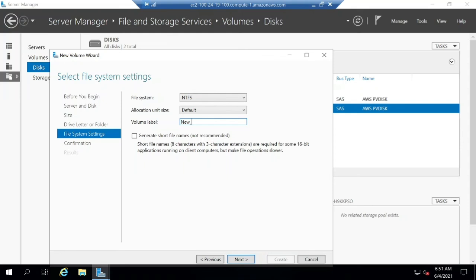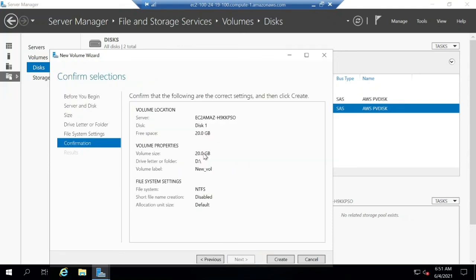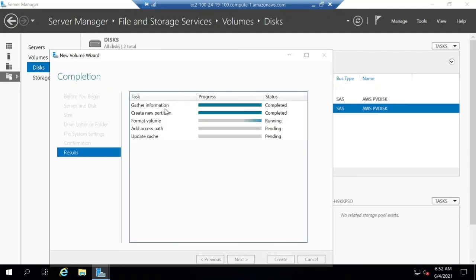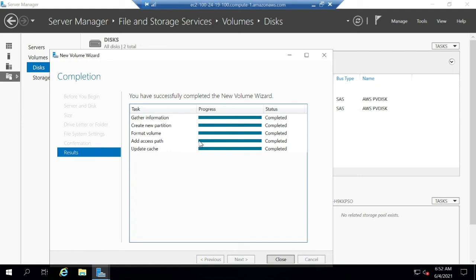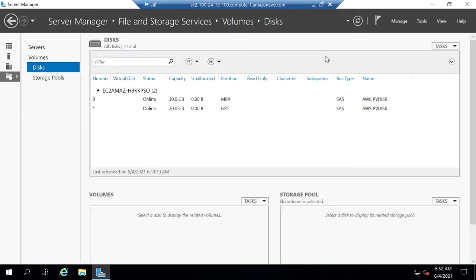new underscore volume, right? File system is NTFS. If you want to change, you can change it, and you can also change the allocation unit size, but no need to actually do that over here, and you are just giving a label to it, and then click next, right? Everything is looking very fine. Now click on create, and you can see that it is just formatting the volume, it is updating the cache, and here the completion has now been performed, right?